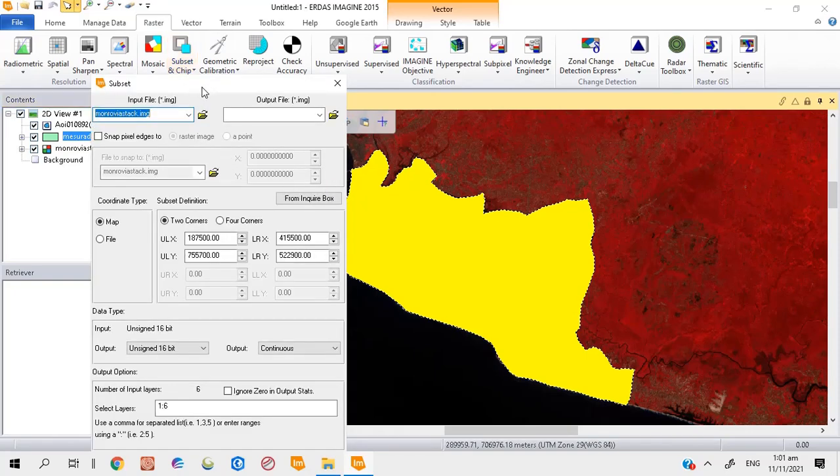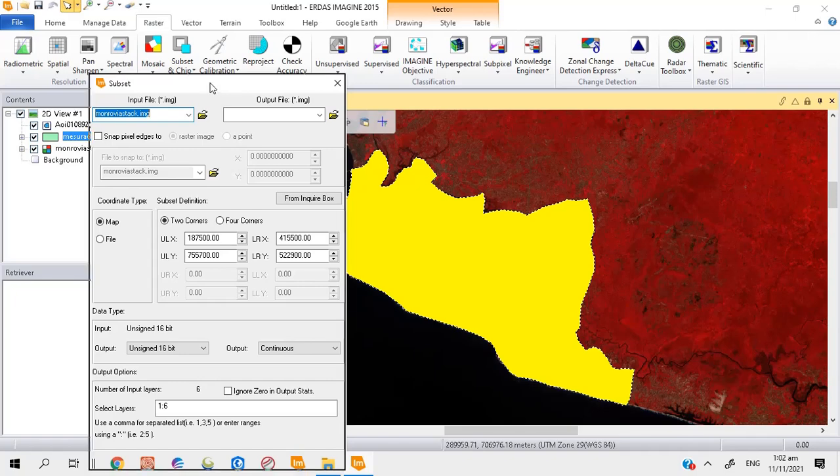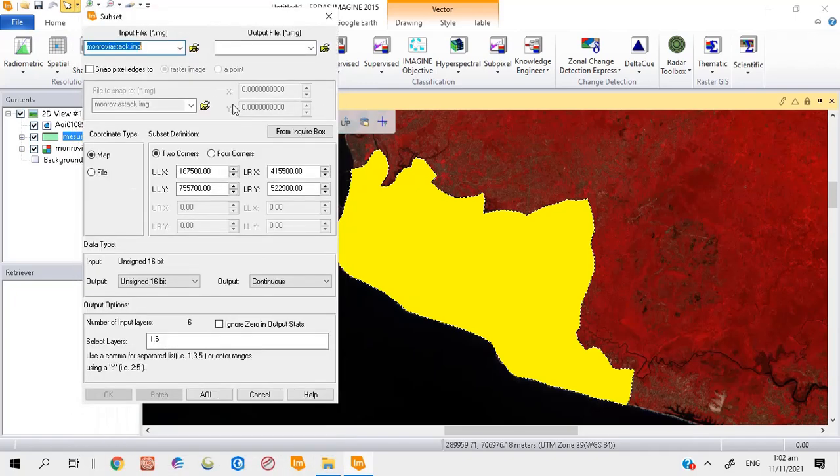Now this dialog box opens, but then it extends further down here. So to be able to see everything in this dialog box, I click on it and drag it up here. So now you can see by default we have monoverstack.img, which is the right file type that's supposed to be in here. So I leave it as it is.